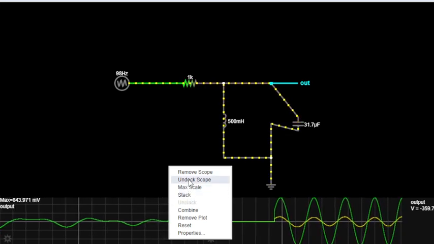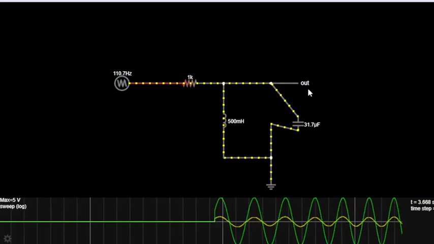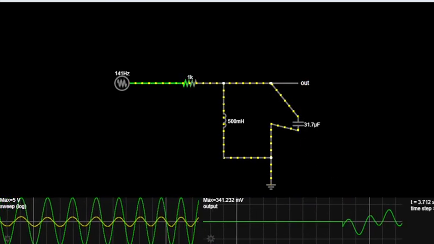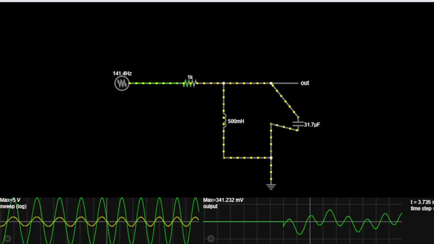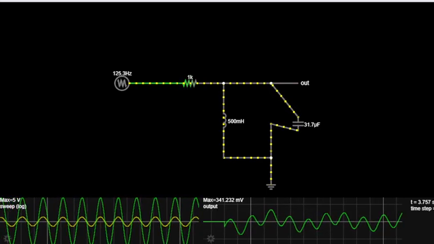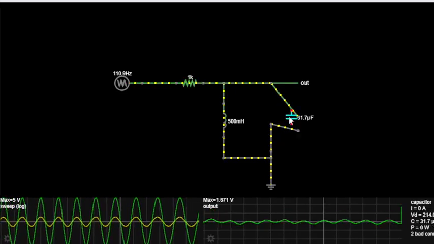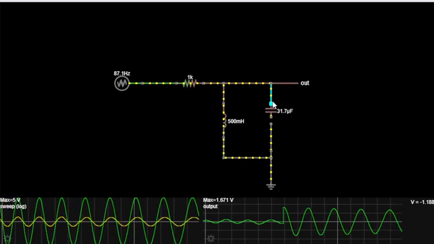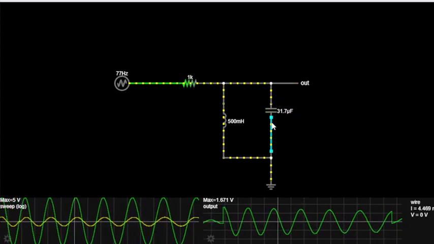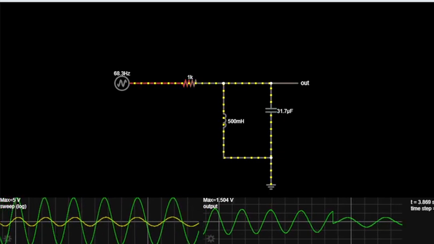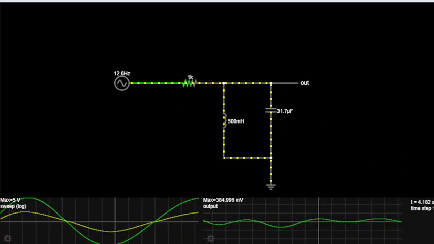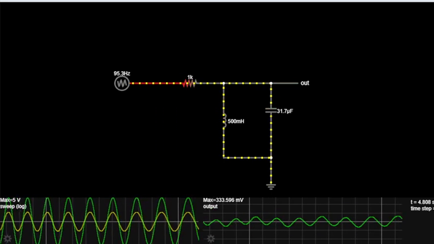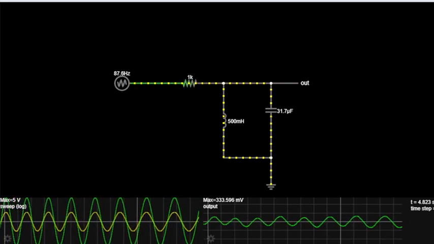Let me remove this and add it again. Now we can see here the band pass across the circuit. Let me change the simulation speed so that it charges and discharges the circuitry first, then we can easily see it. I think it's fine here.